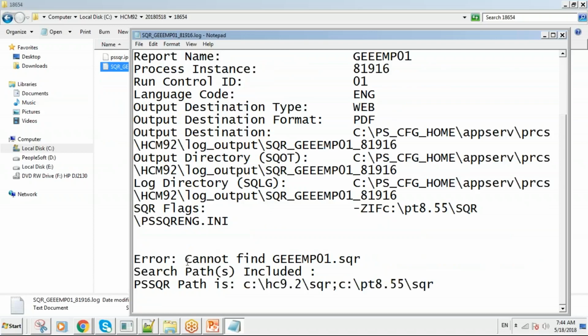What it is saying: cannot find GEEMP01.SQR. Search, where it is searching for this program. It is searching for the program in these navigations, C HC9 to SQR or C 8.55 SQR. Where they decided the system should search in these two paths.